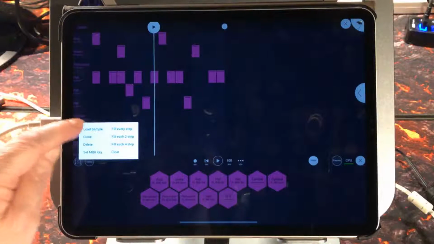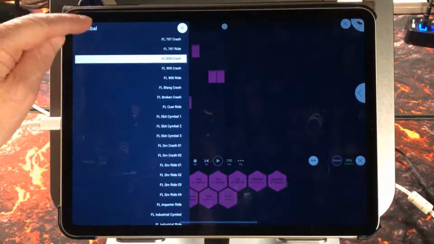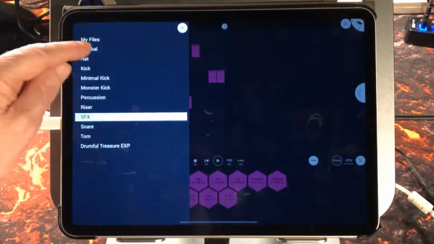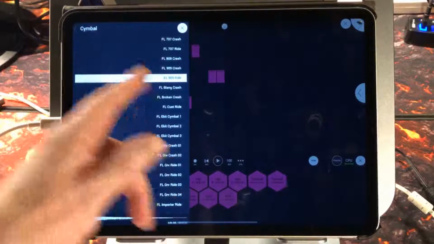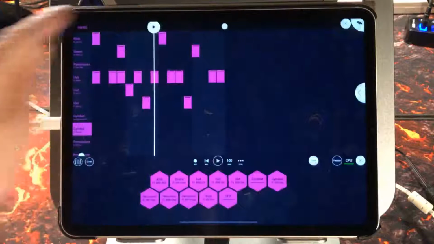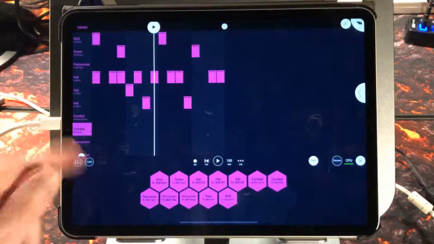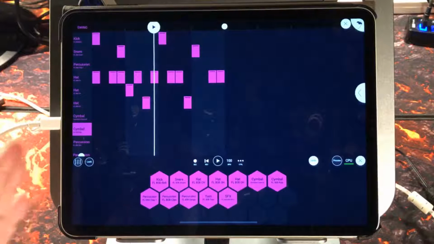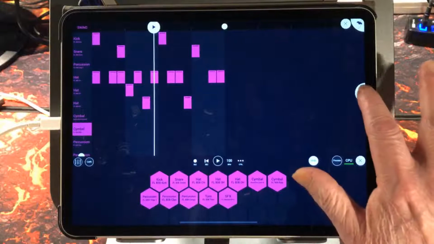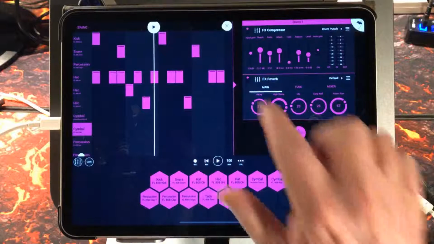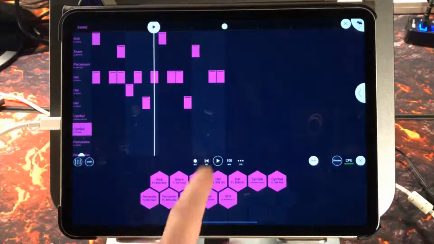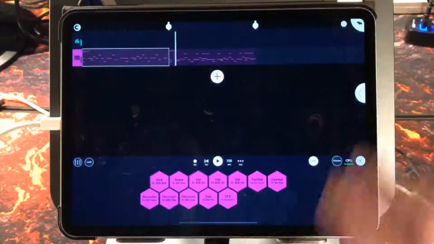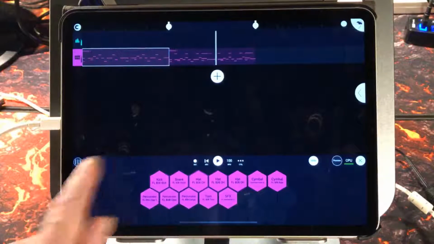If we go load sample, we can go to the same thing. We could go maybe cymbals, and add that ride cymbal instead. So now that cymbal's been replaced with the ride cymbal. So that kind of thing. I don't want to spend too long. We've had a look at how you can add your effects and stuff as well. So now we've got quite a nice little drum pattern going on just for fun.